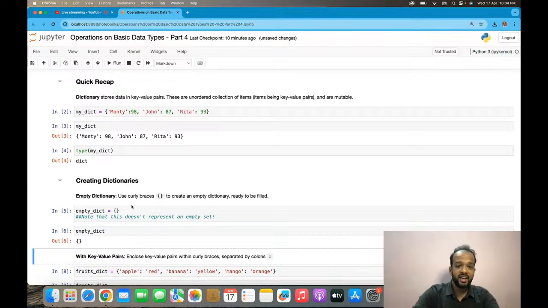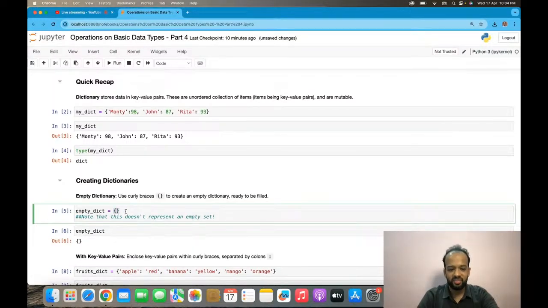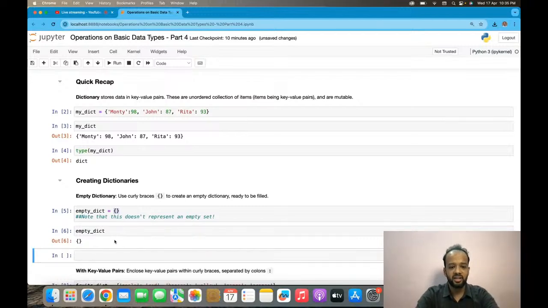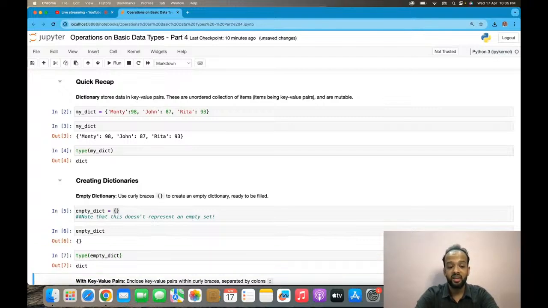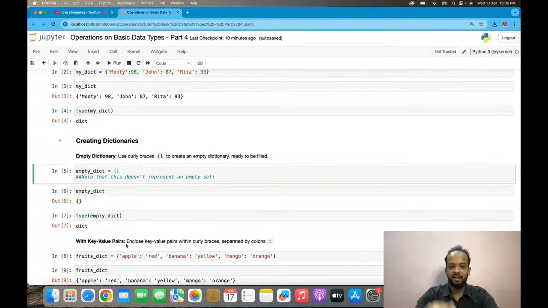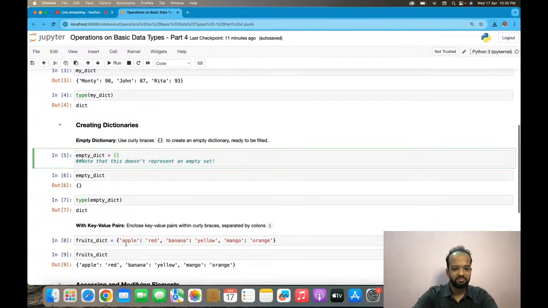Now note that sets also have curly braces, right? So why is this not a set? If you want to initialize a set, you will need to use a different operation, right? And we will see that in the next session where we are talking about sets in a lot of detail. But just to confirm that what you have initialized is actually an empty dictionary, if you do type of empty_dict, it will give you that this is a dictionary. So this is an empty dictionary that you have initialized. This is not a set. Keep that in mind. A tricky question.